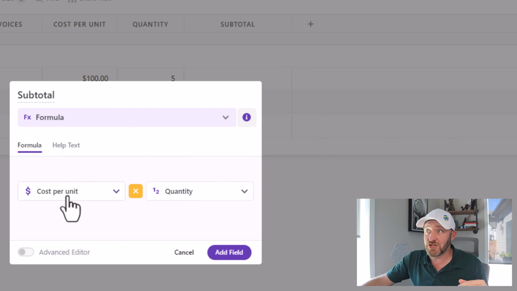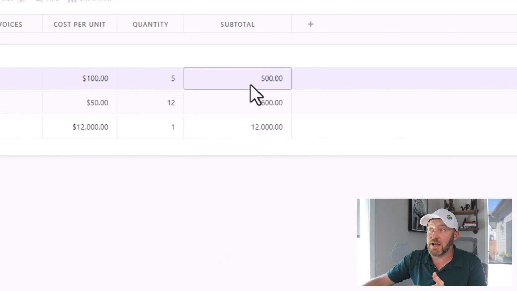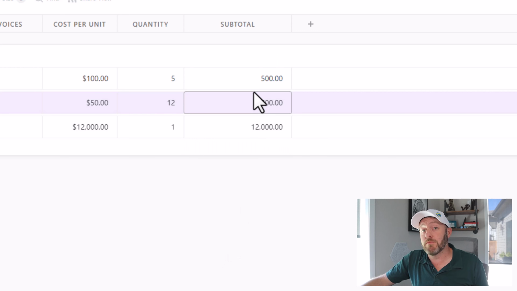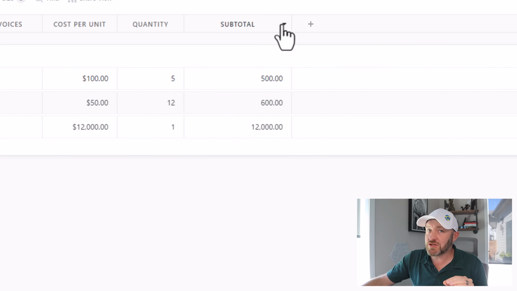But this is as simple as it gets. Simply point and click to the different fields that I want, in this case cost per unit and quantity, and I'm doing a simple multiplication of those fields. Let's go ahead and add that field, and you'll see it created in just a moment. And there it is.